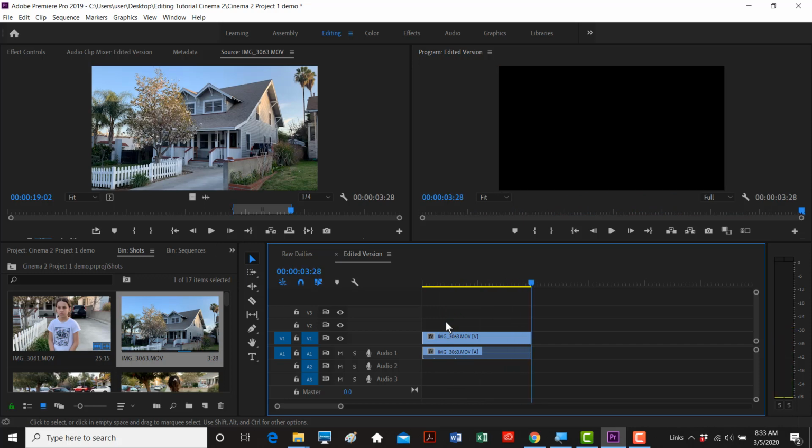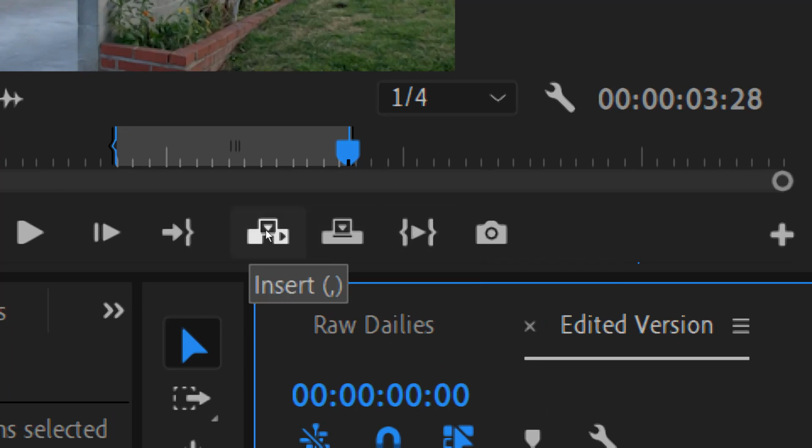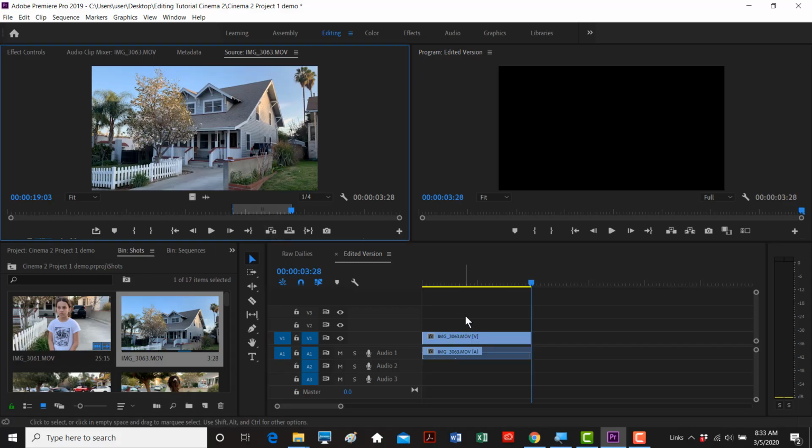Let me do Command Z. You want to know Command Z, which is undo. You will be using that a lot. Instead, I can click on the Insert button, shortcut comma, or overwrite, shortcut O. We'll talk about the difference between insert and overwrite in a little bit. But if I go ahead and click Insert, then the same shot pops up with the playhead at the end, ready for the next shot. So I'm going to go ahead and leave that as is.